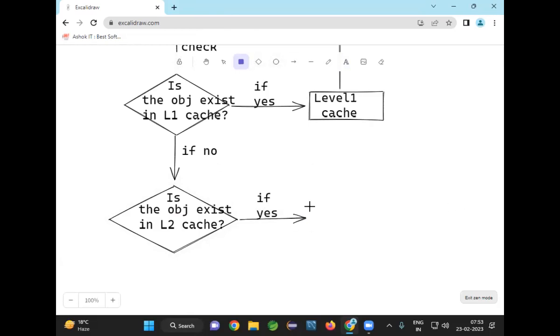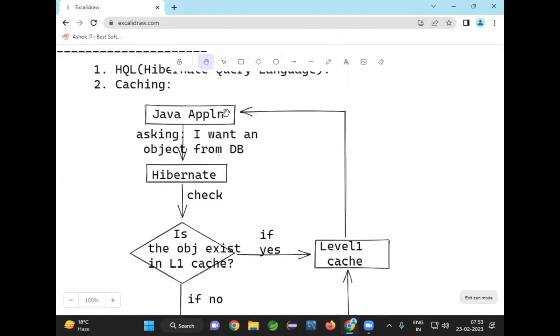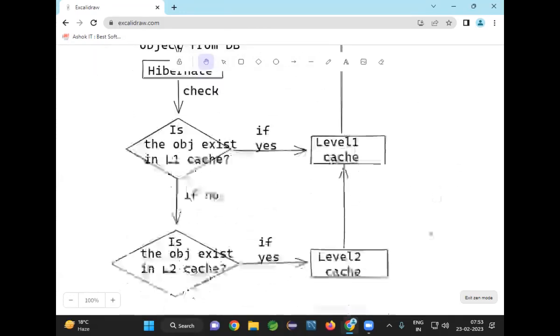Hibernate will go to the level 2 cache memory, and it will first copy the object from the level 2 cache memory to the level 1 cache memory. After copying the object from level 2 to level 1, Hibernate is going to return that object to the application, providing the object from the level 1 cache.